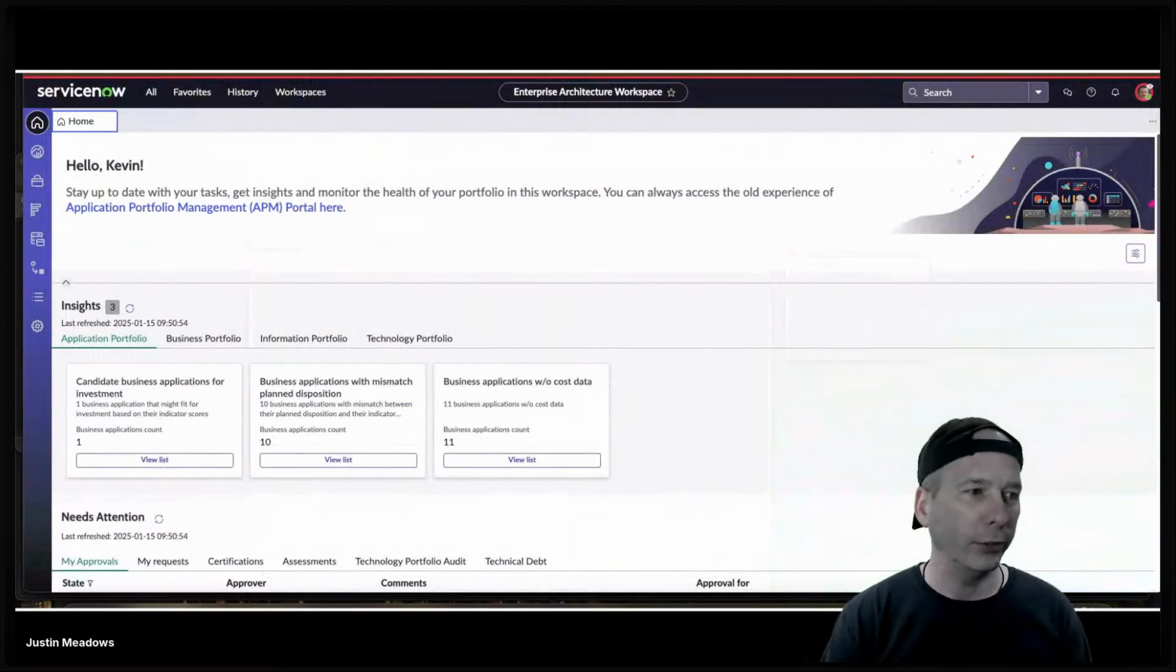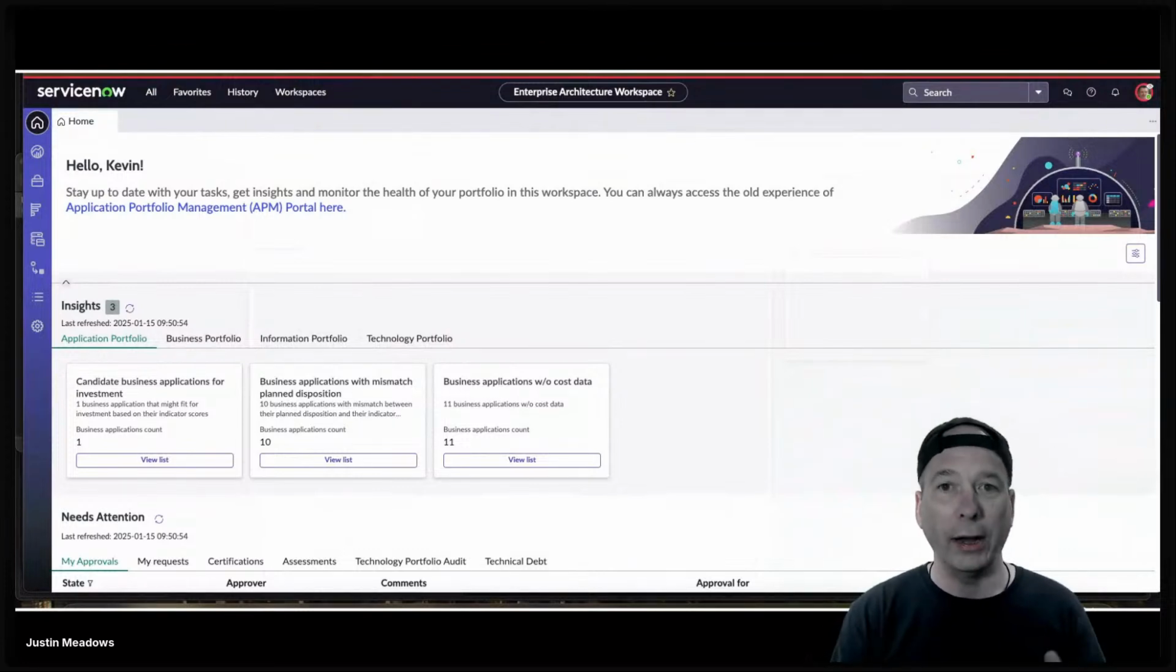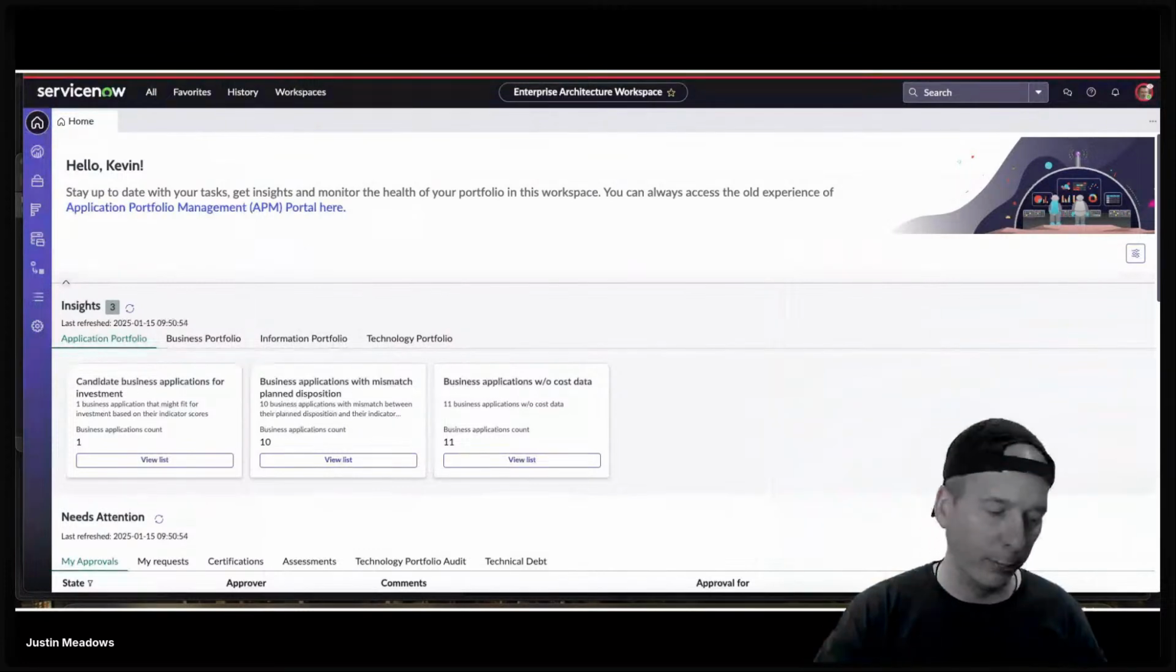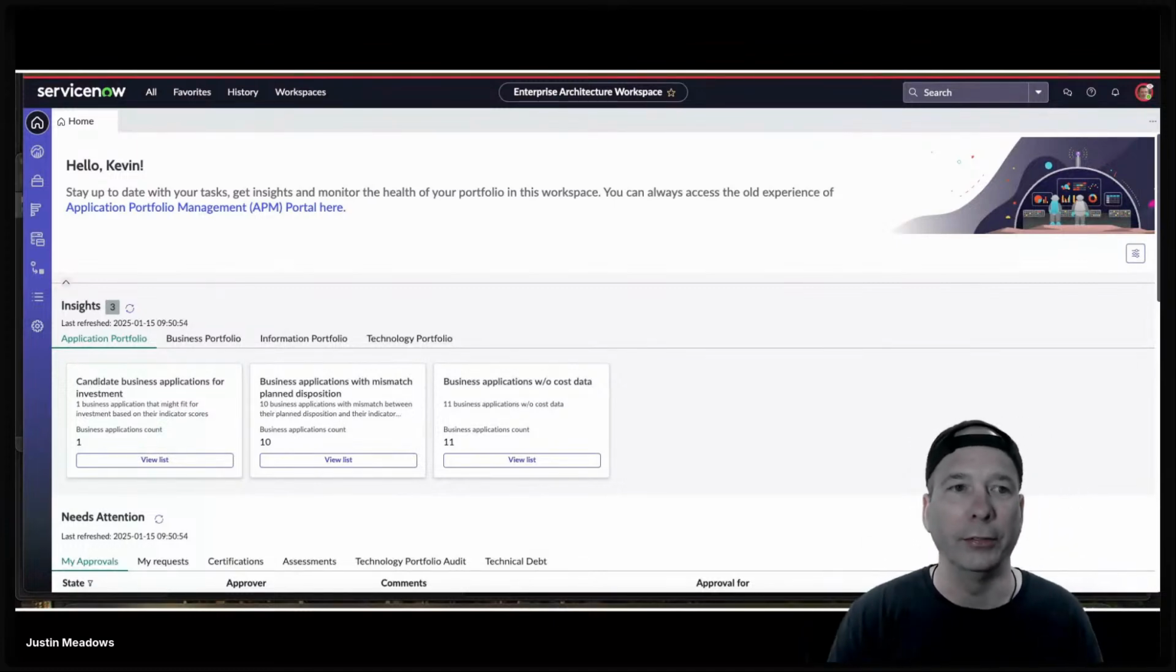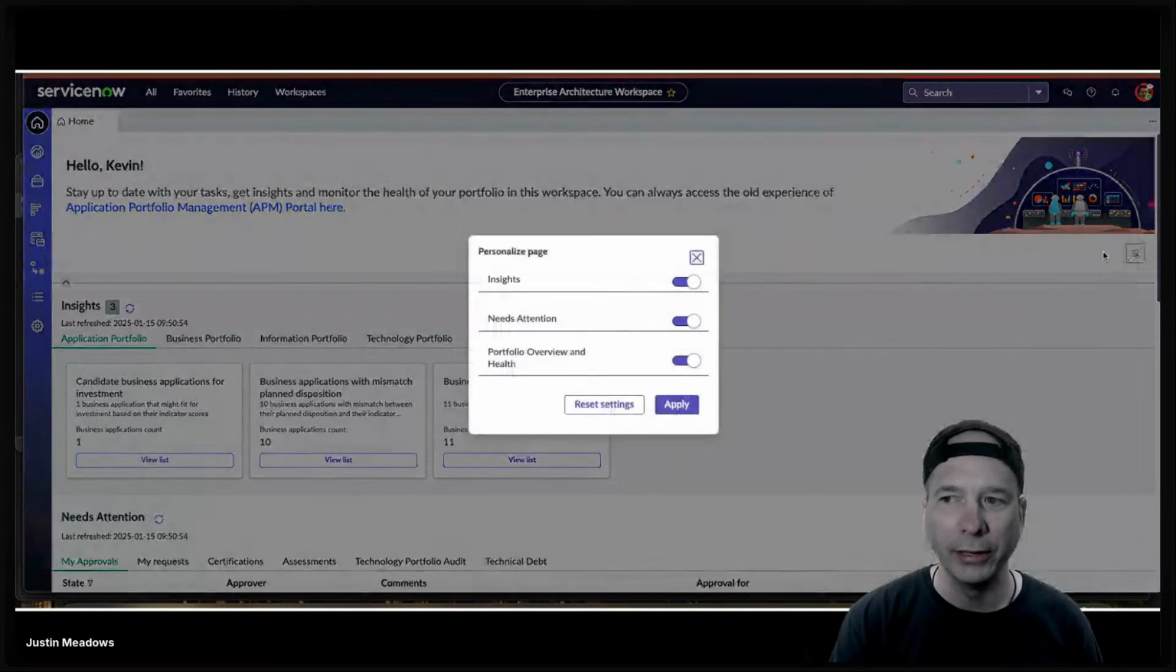So that's the portal side of things. And now we are actually in the enterprise architecture workspace. My first complaint about this workspace is the big dead space at the top. And a lot of the workspaces, you usually can dismiss these. There's like a little X button.